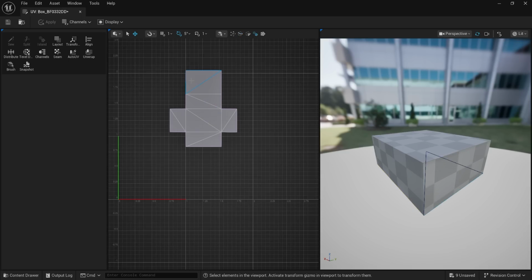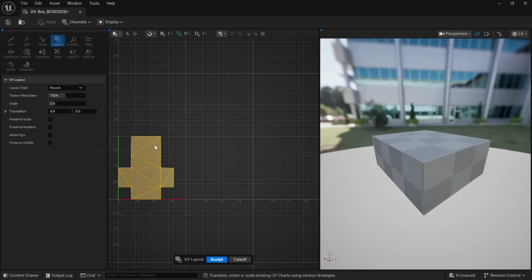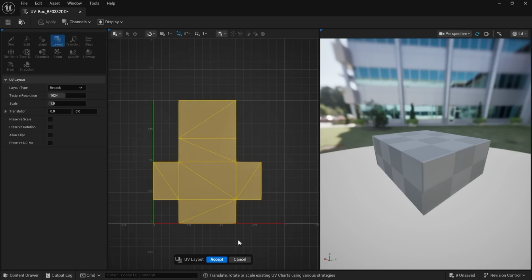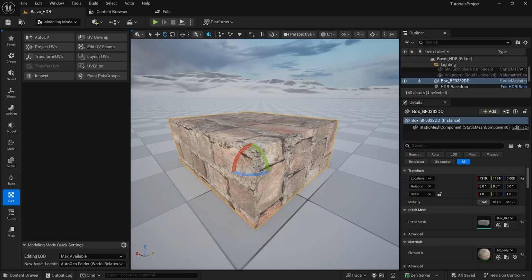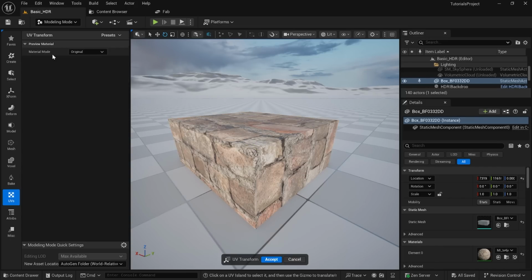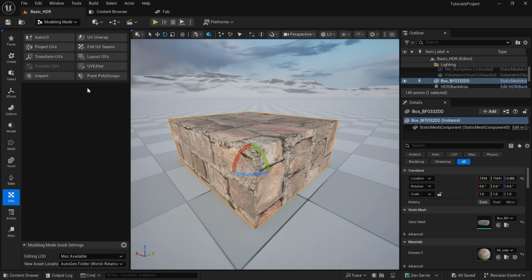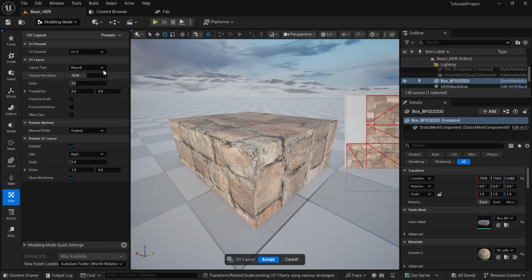And you can even press 4. And you will see that all the islands are selected. You can layout by pack existing UVs. Click accept. All right, so we have our mesh here. And what you can do is actually go to transform UVs if you want. And transform, just go to layout.